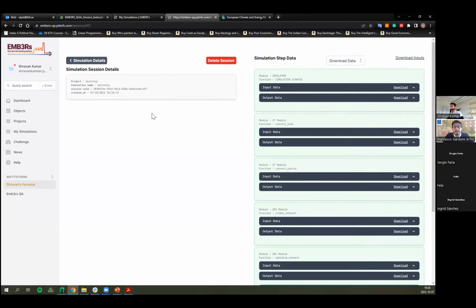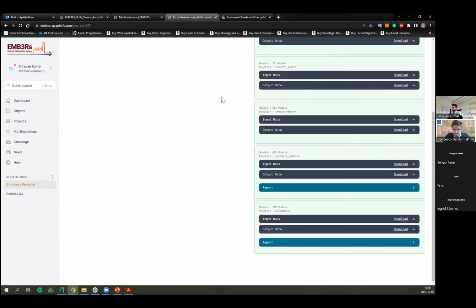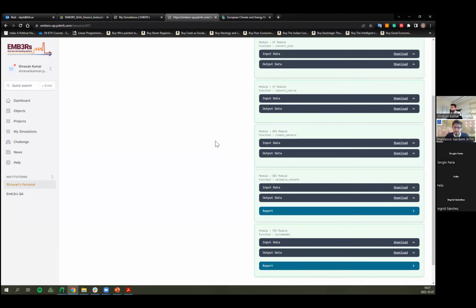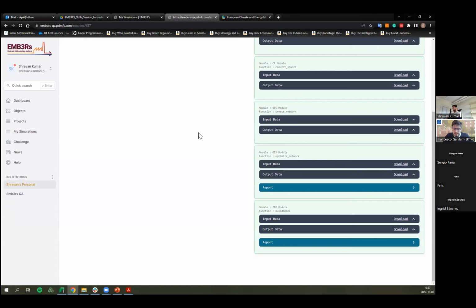And then here in this page in particular, the one that Shravan was showing a second ago, there's all the detailed information on what is given as input and comes as output of each of the calculation modules that are linked, and the final reports on them. And when there is an error, you'll get one of these boxes, but it will be red, and you will get the error report as well.